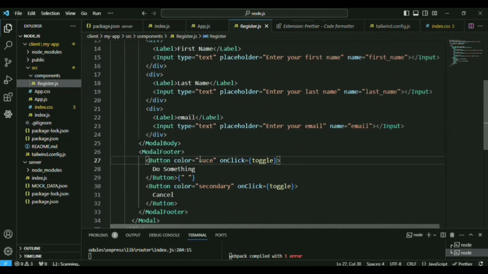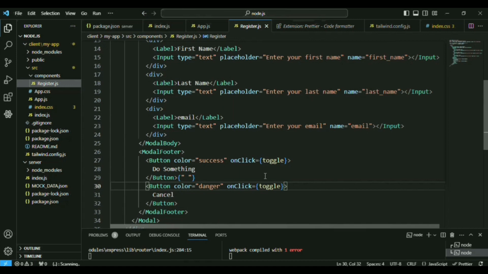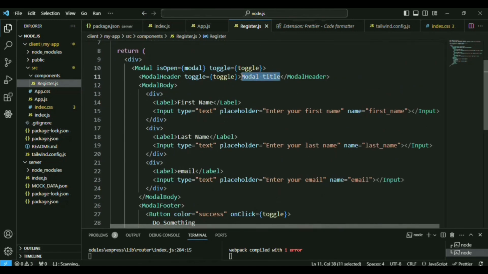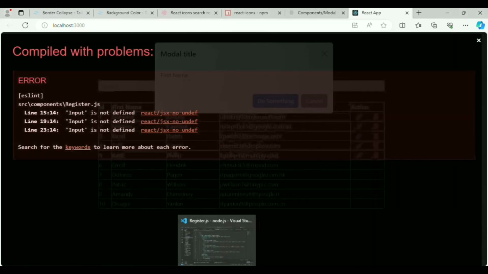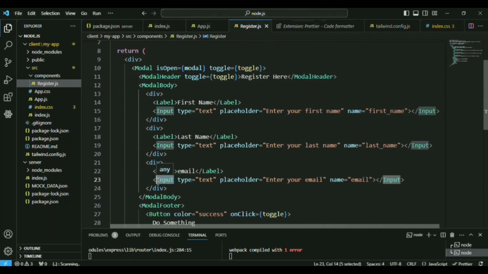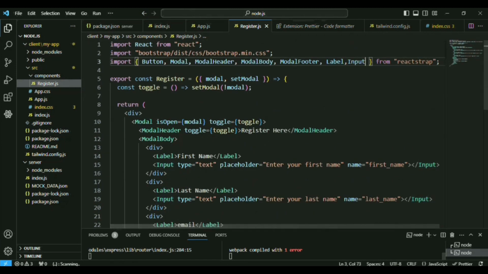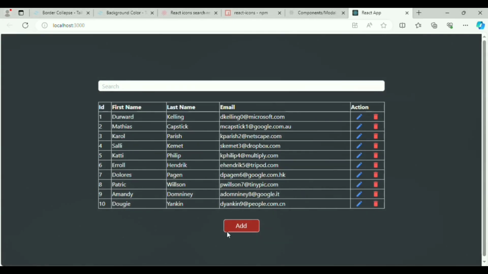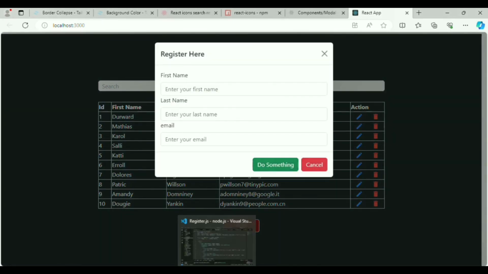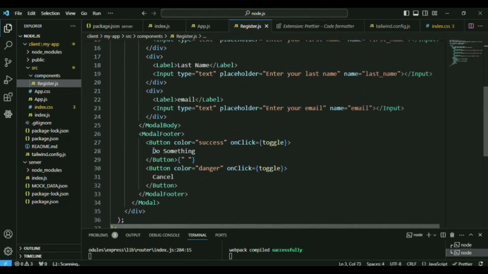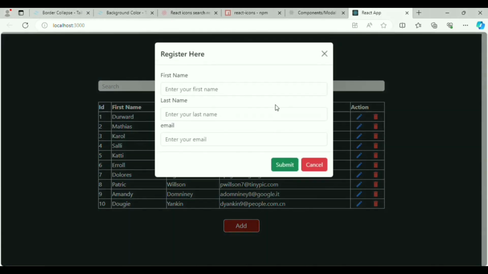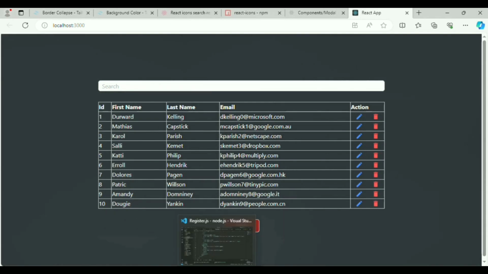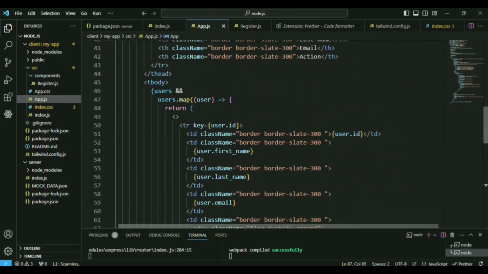Now in button I will change the color, let's say success for submit and danger for the cancel. Let me rename the title also. Now here we are getting one error. Let me import this Input also from reactstrap. Now let me refresh. Let me rename that, change it to submit. Now here you can see we have the three input fields. If I click on the add, this pop-up will open. Now let's go back to our Visual Code.